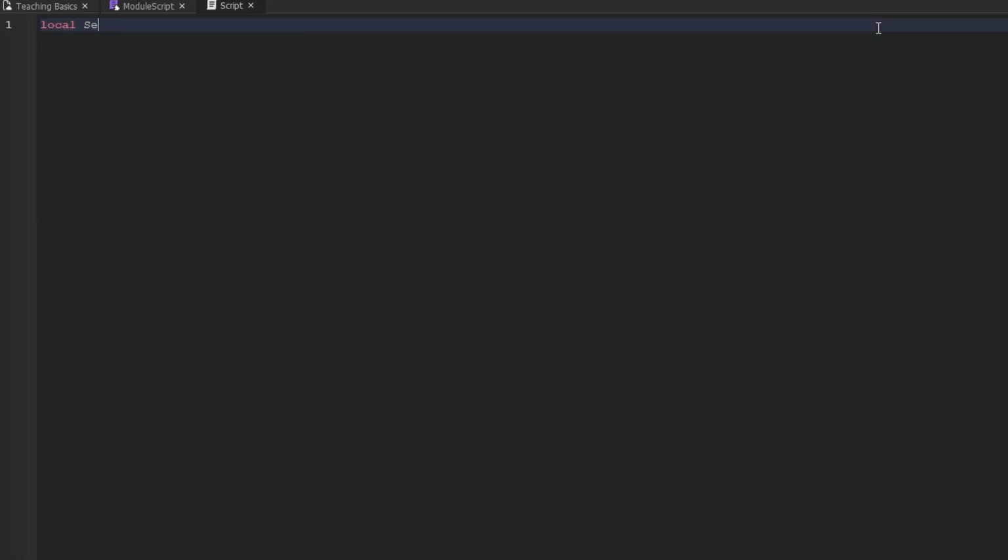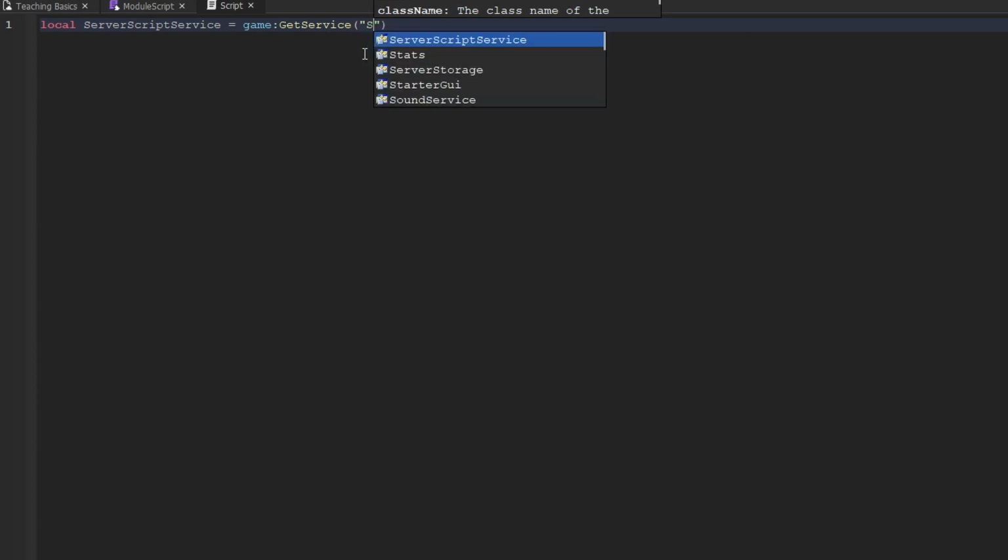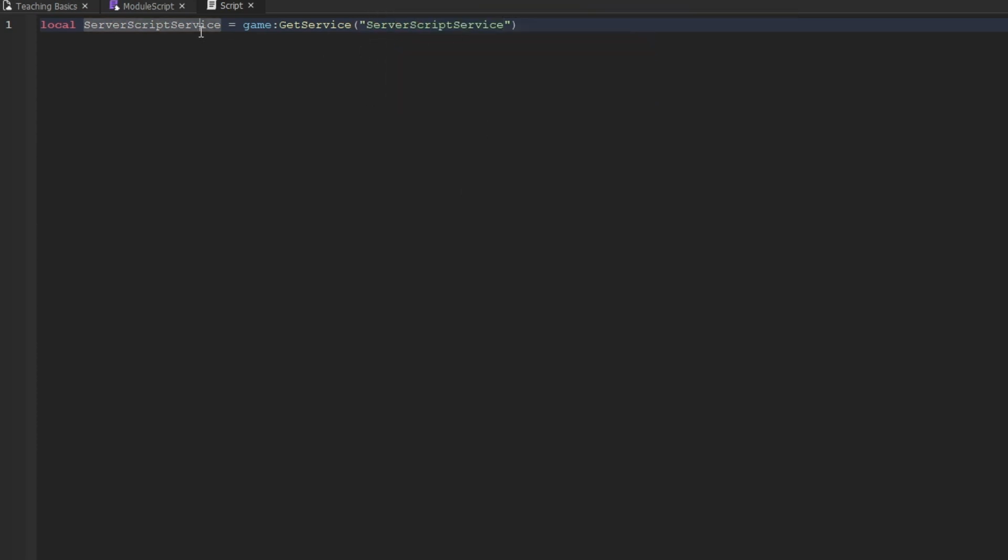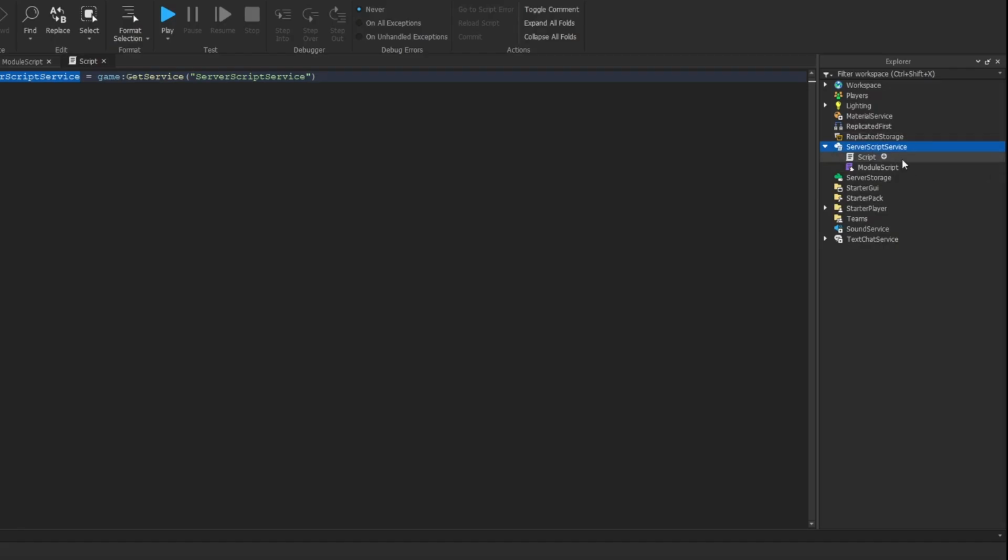Inside of our server script, we're going to create a variable called server script service. Now we've never done this before. We haven't gone over this topic. We'll actually cover that in hopefully the next episode, but we're going to be using a global variable called game. Now this object has a couple of functions that we can use. And after we type out the word game, we're then going to use a colon, and then we're going to type out the word get service, which is actually a function. And we're going to pass through a string to this function, which is server script service. Okay. So the value of this function is literally pointing to the server script service that's inside of our Explorer.